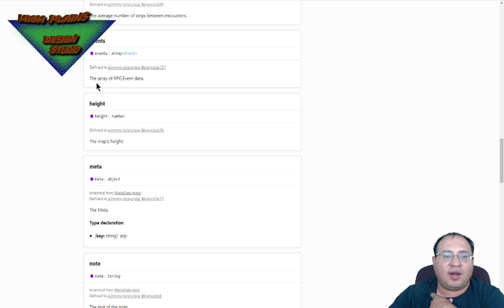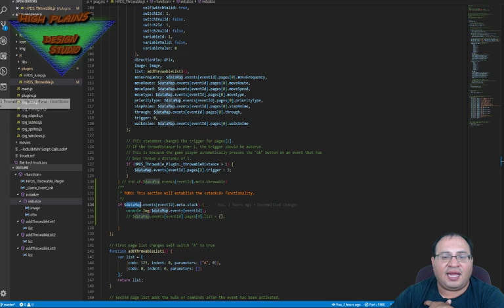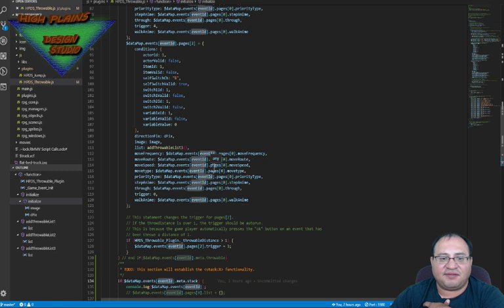So it is an array in the array of RPG event data. So it's an array of events. Let's click on events, and you'll see that this is an interface event. So basically, this array that is called datamap.events, right here we'll see this event ID. And where does this event ID come from?